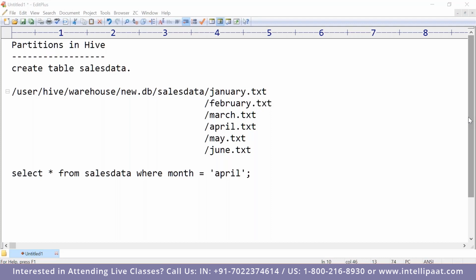And so you imagine you keep on adding data every month. If your table has, let's say, 100 different files, Hive has to scan all these files before showing you the output of the query result.